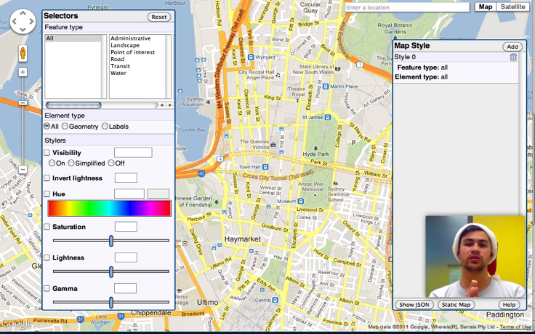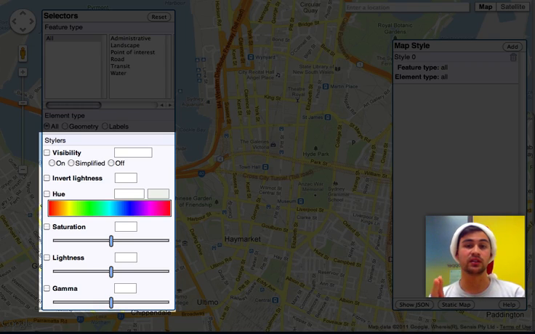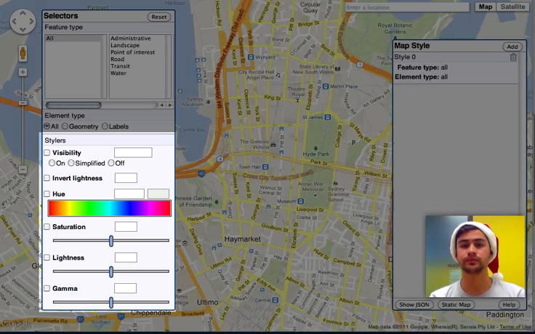So styling uses two concepts to apply color and changes to the map. The first is map features, and you can see it represented in the feature type panel at the top. The second is stylers, which are found below. These define color using a combination of visibility, hue, saturation, lightness, and gamma.